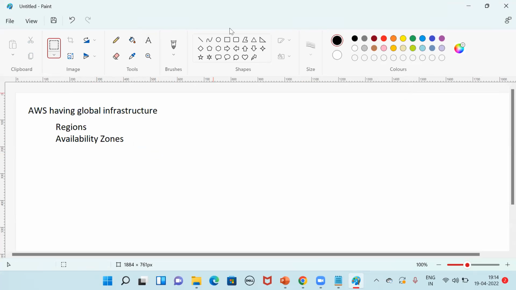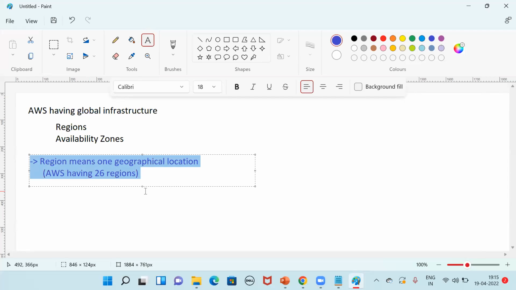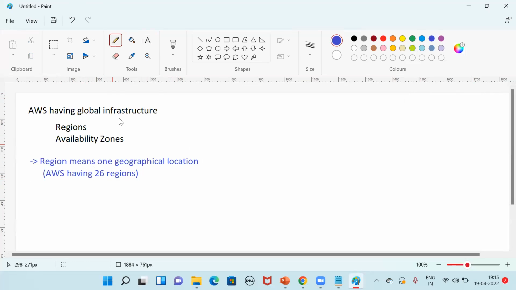One is called regions. The second one is called availability zones. What is the meaning of region? Region means one geographical location. In the world, AWS has 26 regions. In how many places does AWS have its infrastructure? AWS has its infrastructure in 26 regions in the world. Region means one geographical location.